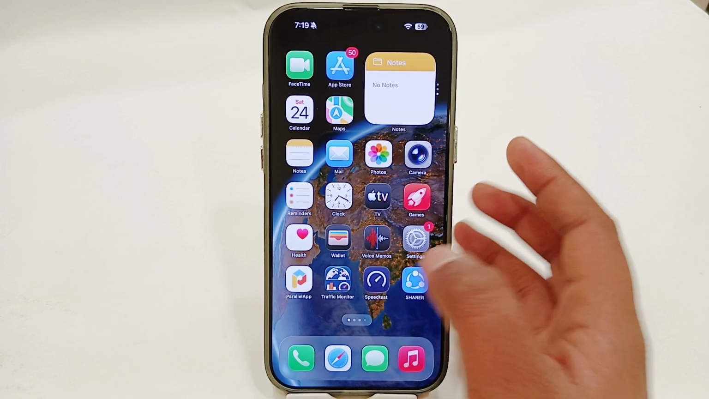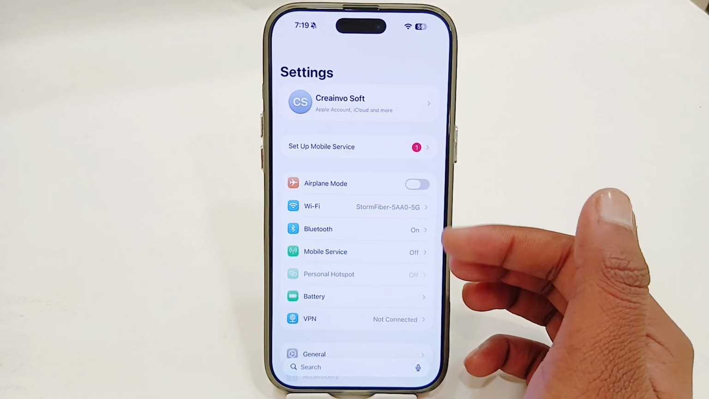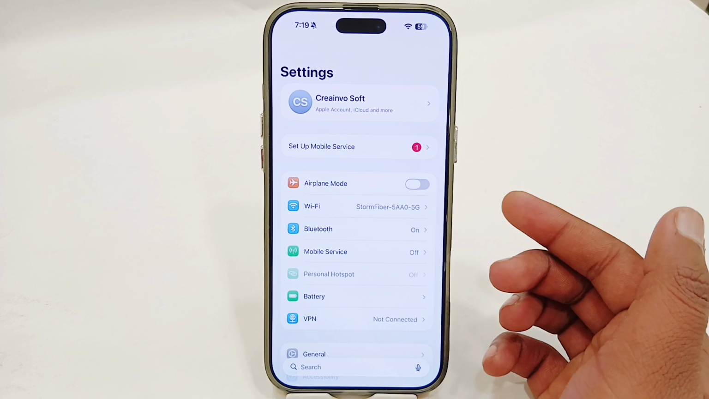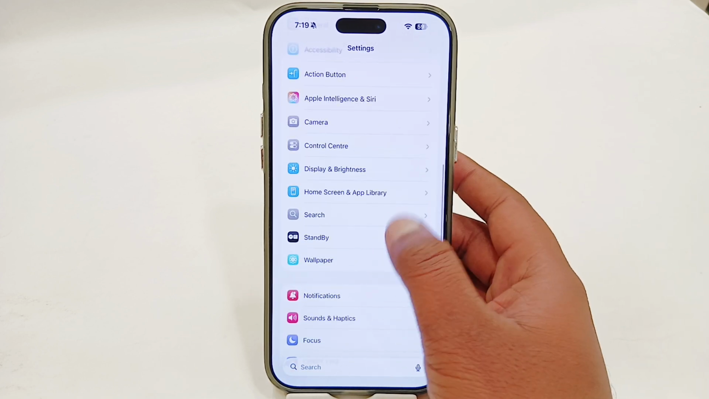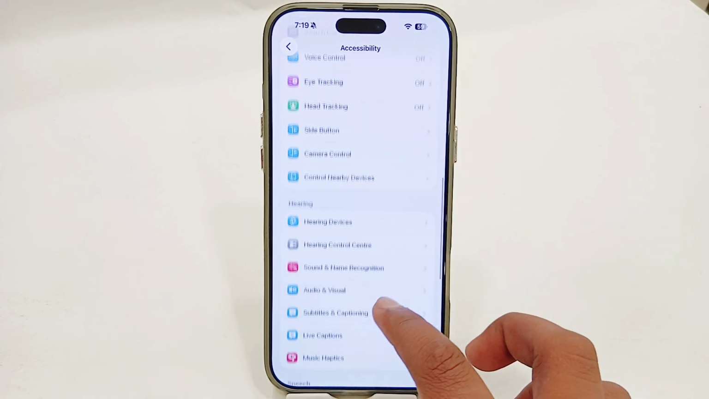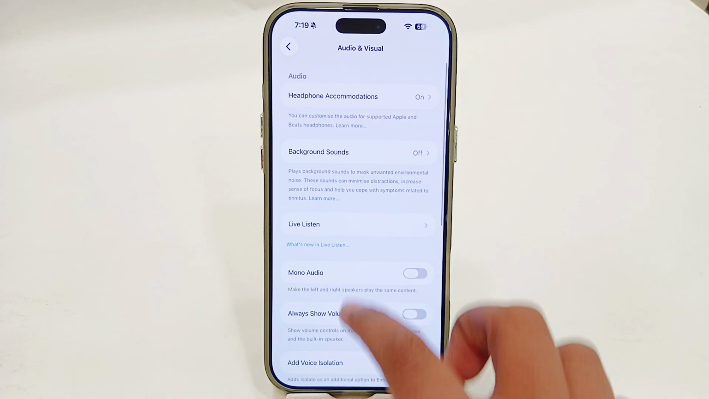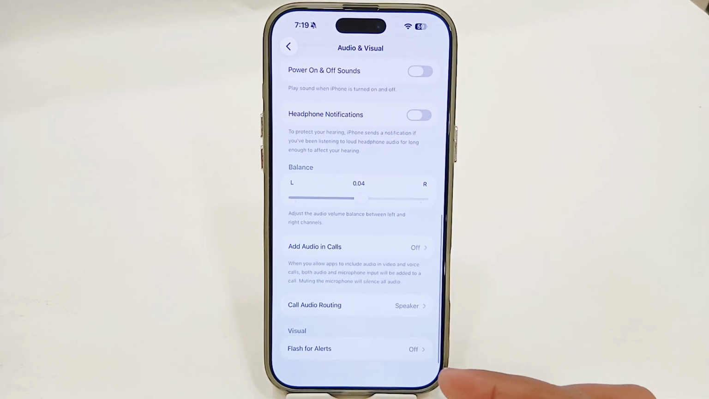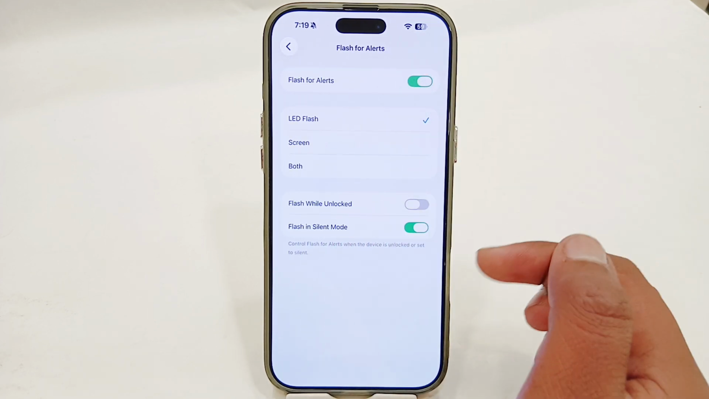In order to do that, you have to simply open your settings app, and in settings, first I recommend you try to update your software to prevent any kind of issue. Once you've updated your software, just go to the accessibility section. Select accessibility, scroll down and look for audio and visual. Select this, and here just scroll down and you'll see the option of flash for alerts. Just select this option and enable it from here.